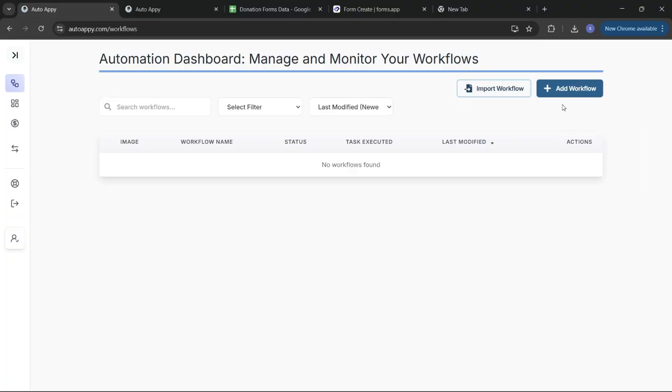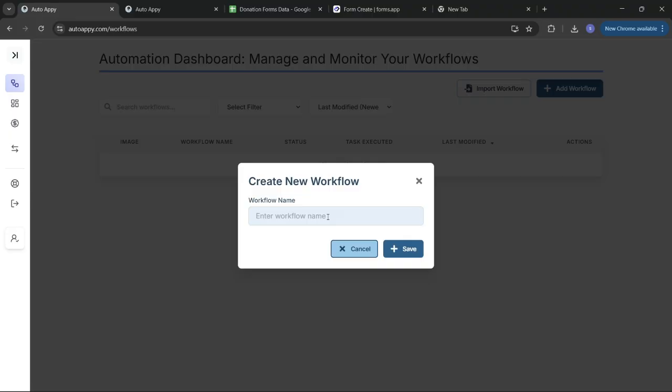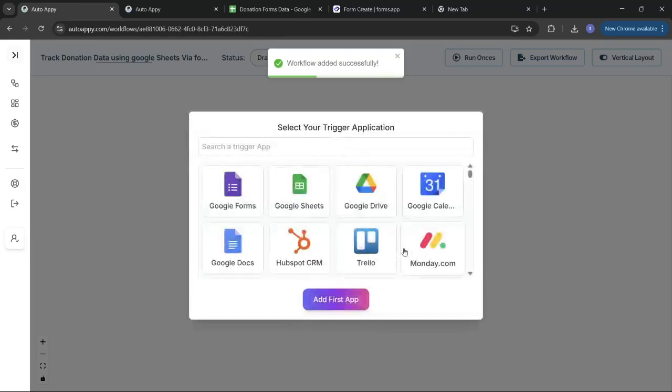So for that, let's go to add workflow and give it a name as track donation data using Google Sheets via forms.app and say save. So this opens up an interface like this in front of you, which prompts us to select a trigger node.